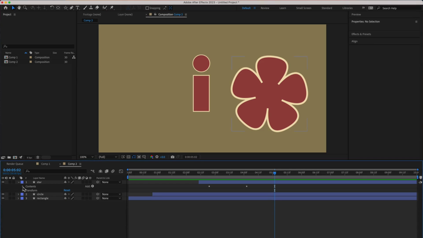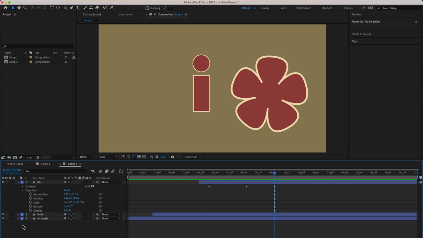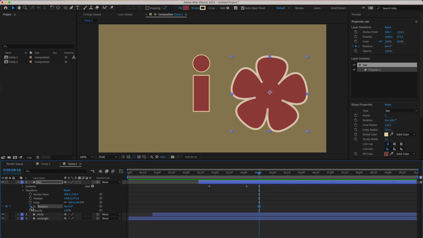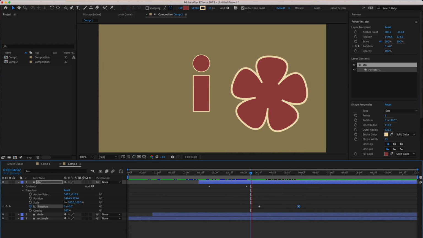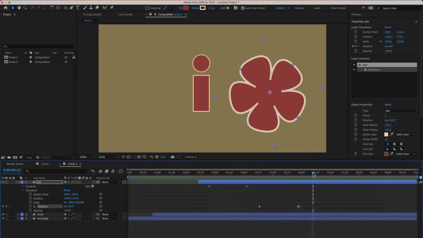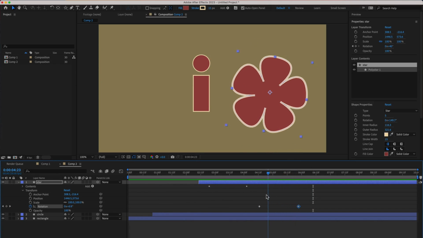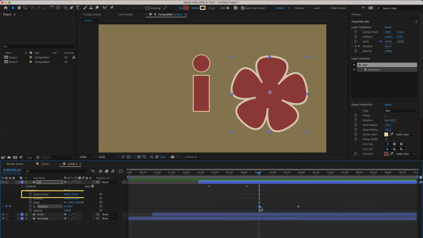Let's close up the contents layer and open up the transform layer. I'll rotate the flower by activating the rotation property. I'll move my playhead forward and scrub 40 degrees to the right for just a slight rotation. This is a great time to talk about anchor points because rotation animations demonstrate this best. The anchor point is a specific point on a layer that serves as the location from which transformations occur. It is represented by this small crosshair icon.